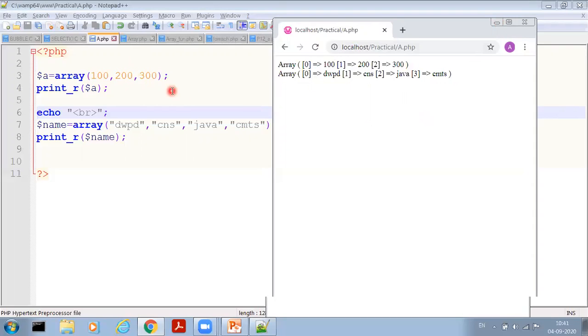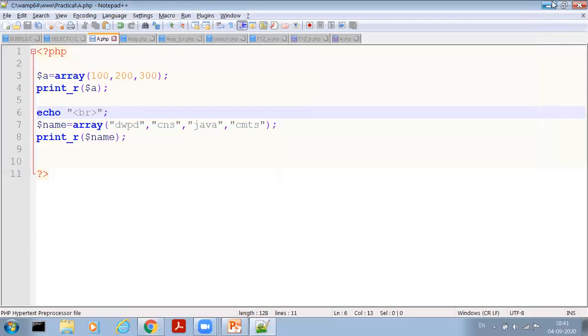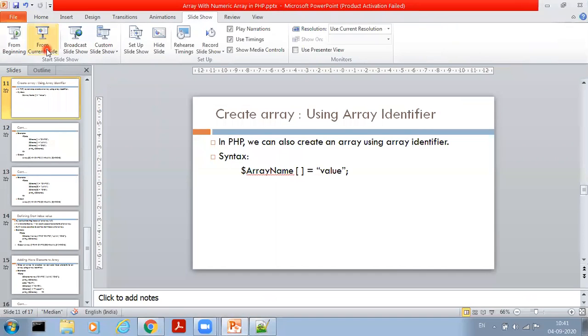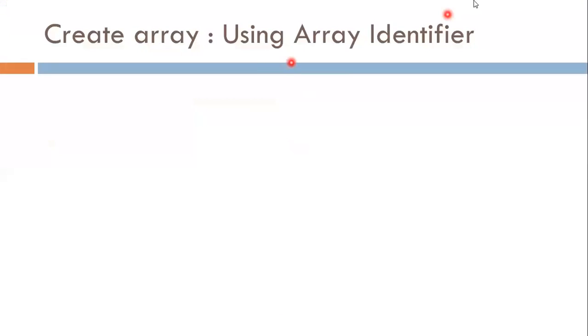In such a way we can create an array using the array function, both a numeric array which contains numbers, and with key, meaning the index is also an integer number, and here we create a string array that also has indexes in numeric form. Now start our next topic. Create array using array identifier.